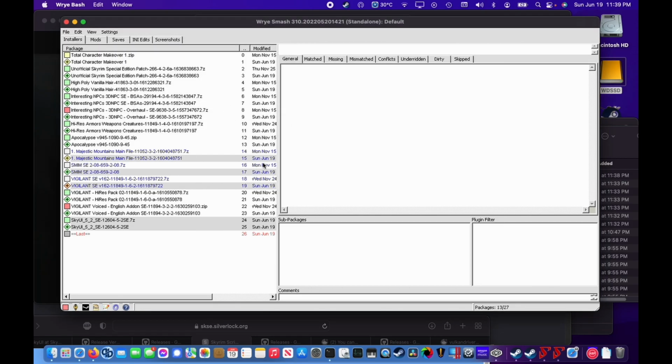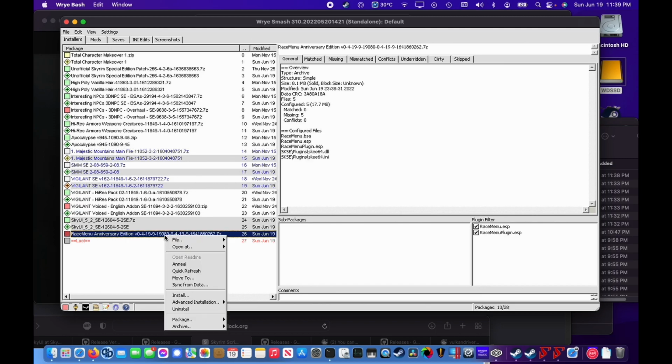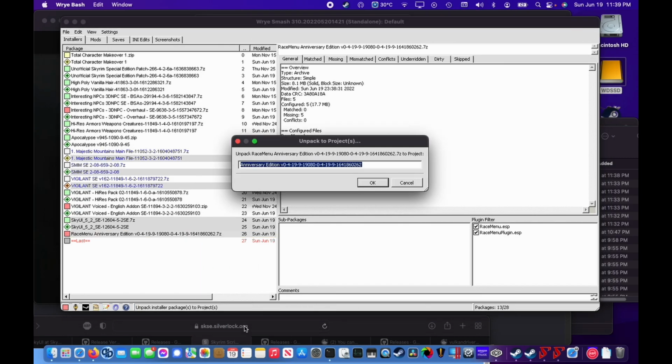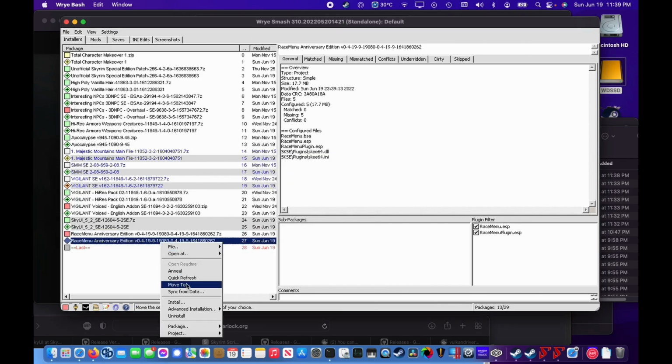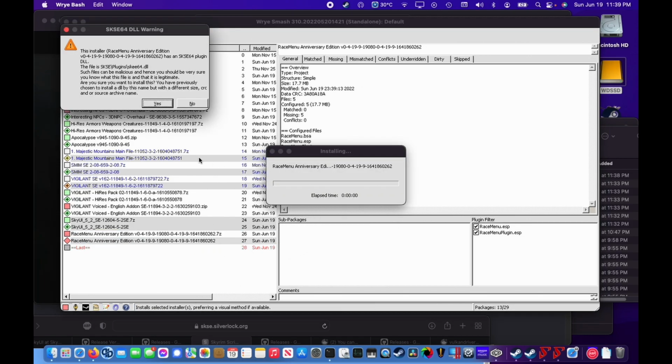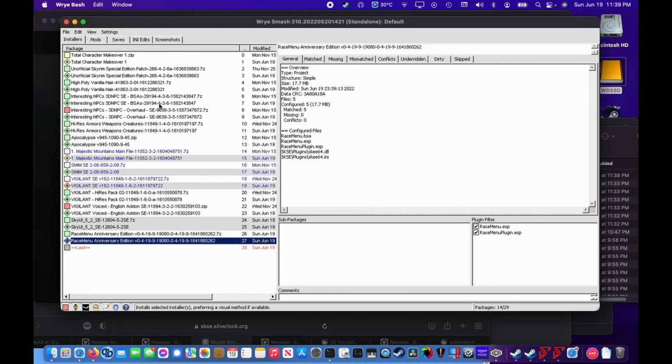After copying the file, we are then going to unpack it to a project as we've done every other mod so far. Once we've unpacked the mod to a project, then we can install the project. If you see a warning like this one, it is generally safe to ignore when working with SKSE mods.